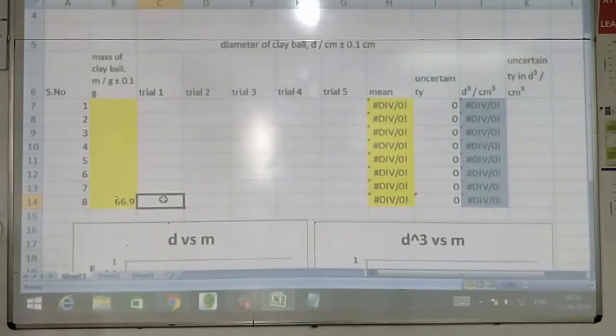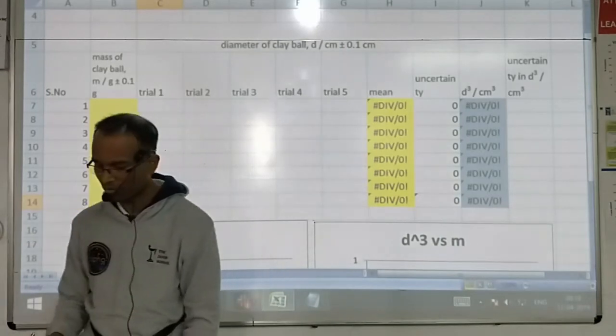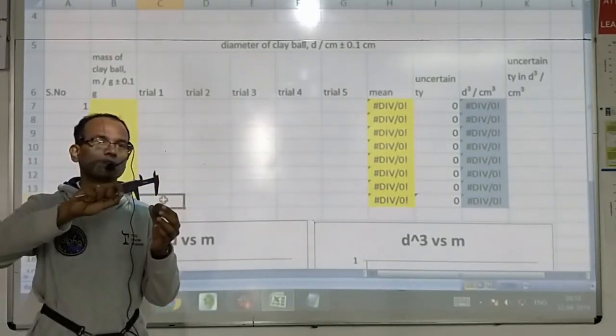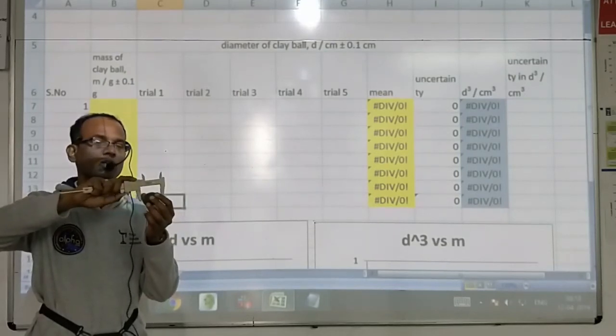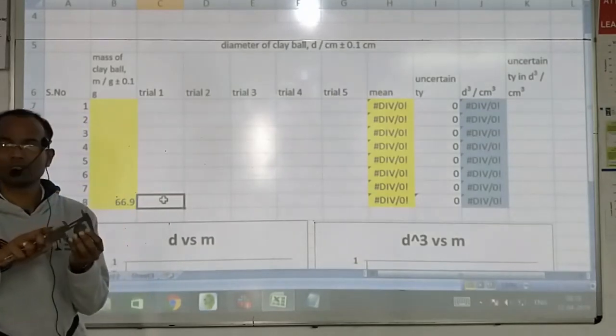So trial one. Now do the experiment. Now let me measure the diameter. Five times, how will you measure the diameter of the same object? Measure it in different directions. First measure like this, then rotate the clay ball by 90 degrees, measure it again, then rotate it by 90 degrees, measure it again.